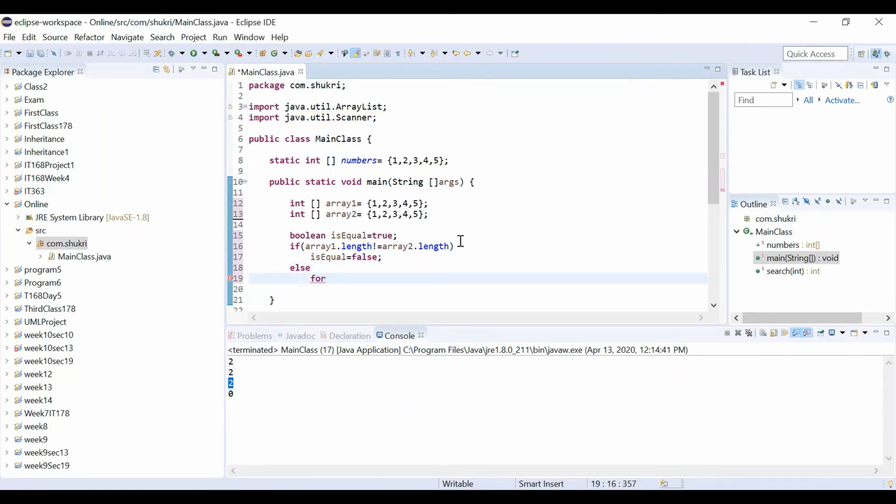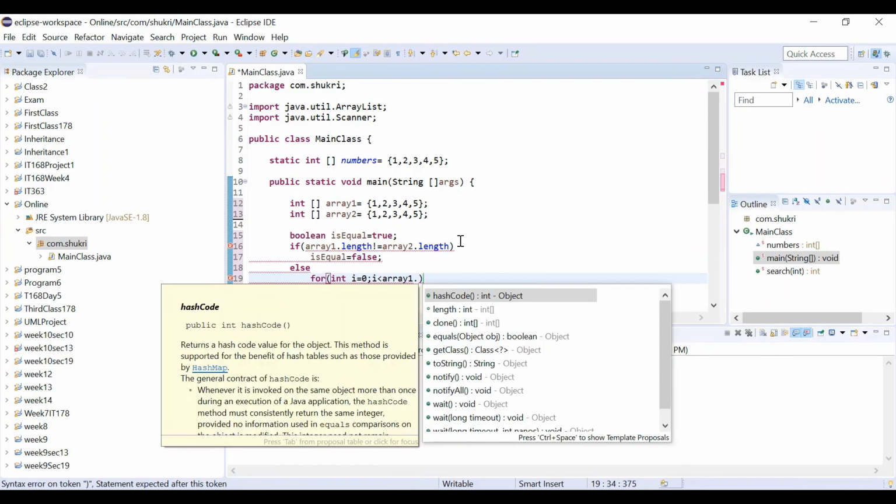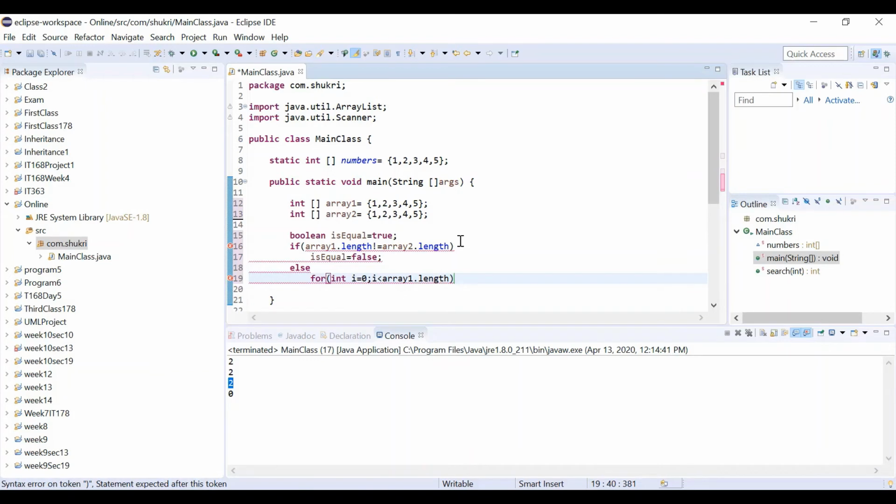So we have a for loop for integer, and then we start by assigning this integer value I equals 0 to start from the first element, and then while I is less than the array.length, and it doesn't matter which array, array1 or array2, because now we know that they have the same size, I'm going to do I++.